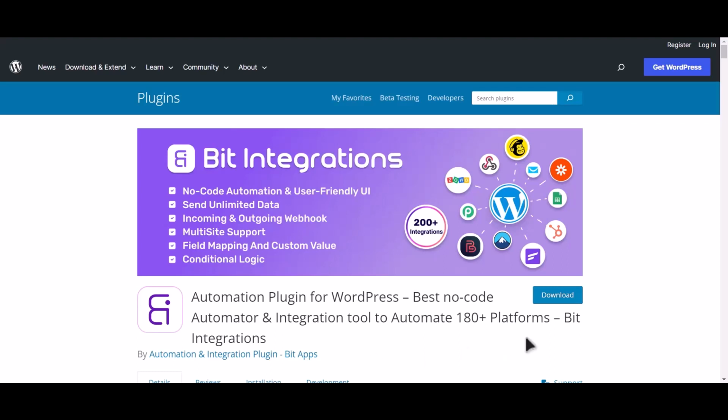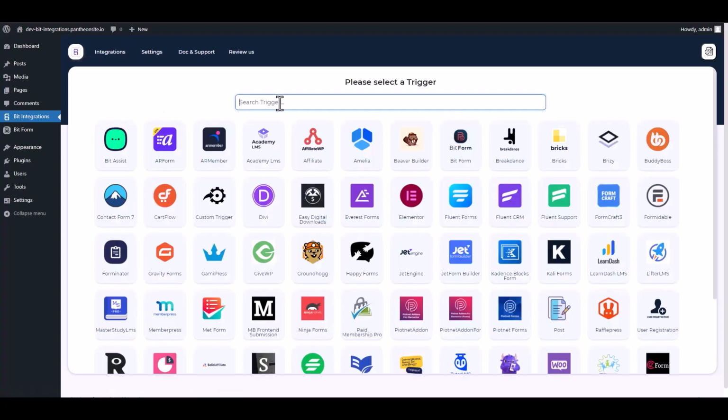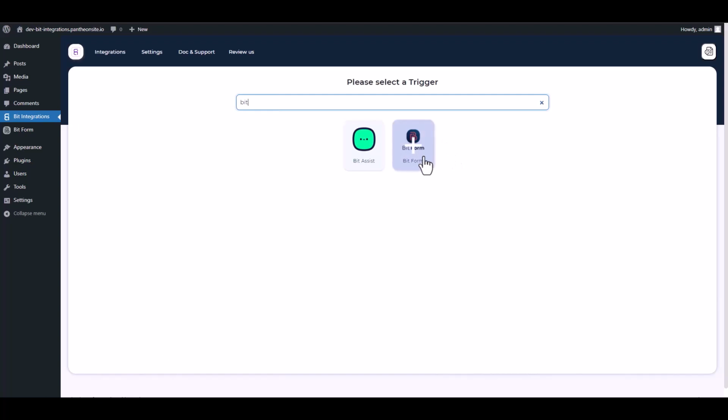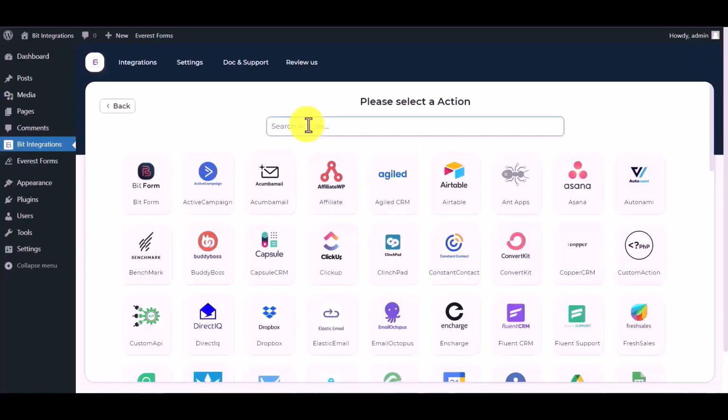I am utilizing the Bit Integrations plugin to establish a connection between these two platforms. Let's go to the Bit Integration Dashboard. Create integrations. Search and select Bit Form as a trigger. Select a form. Next, search and select Airtable.